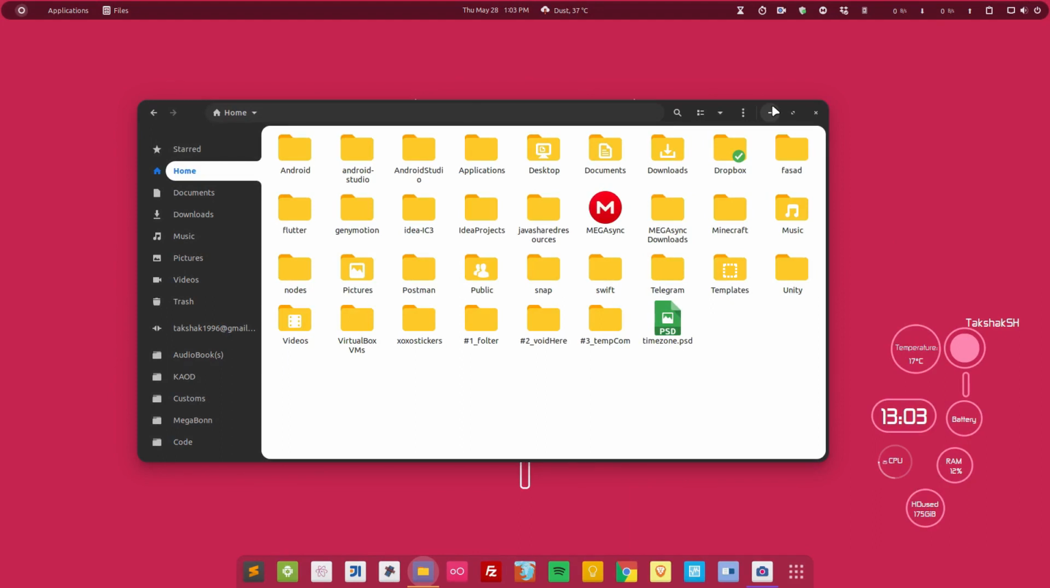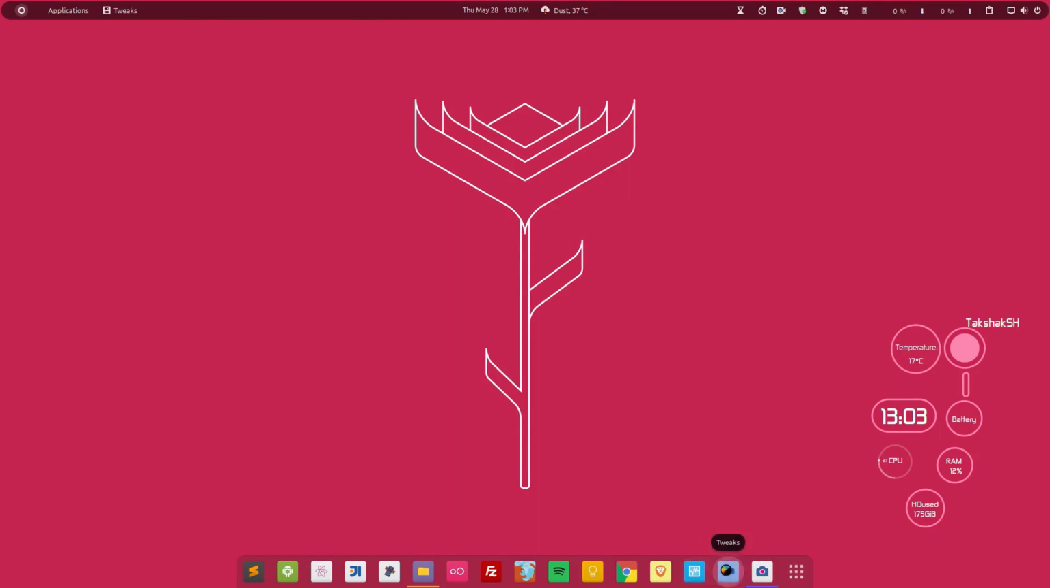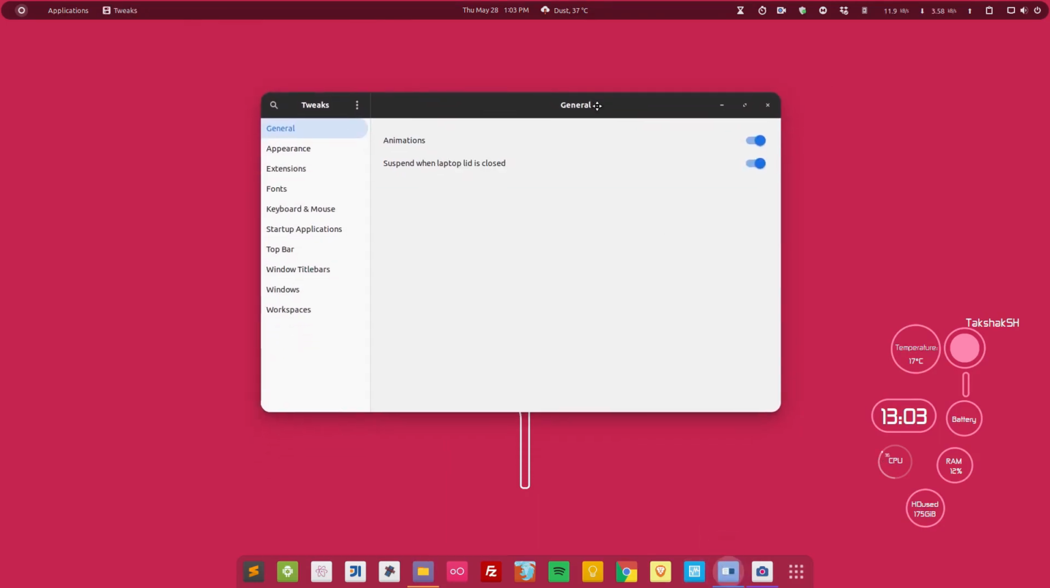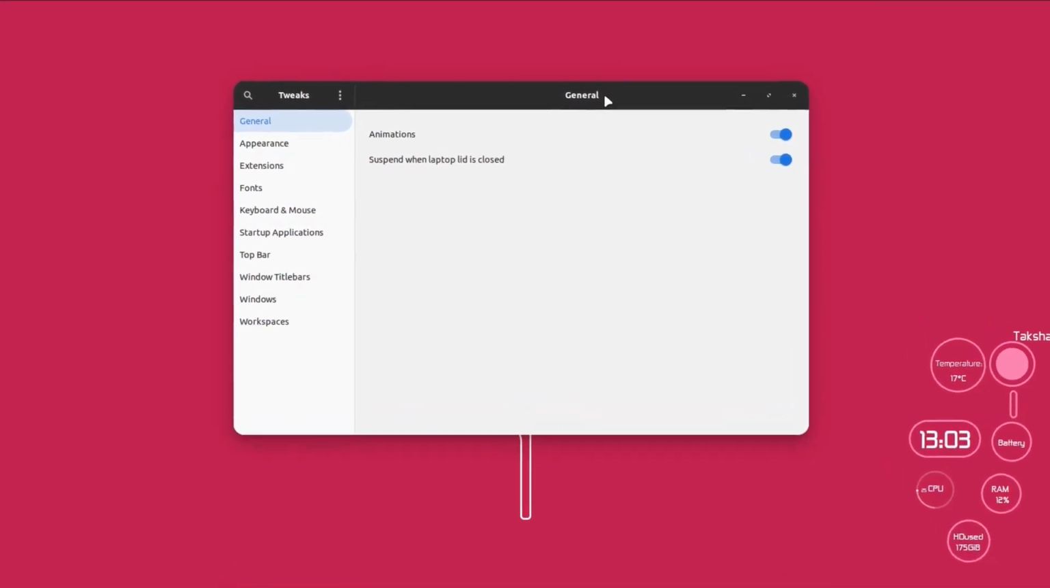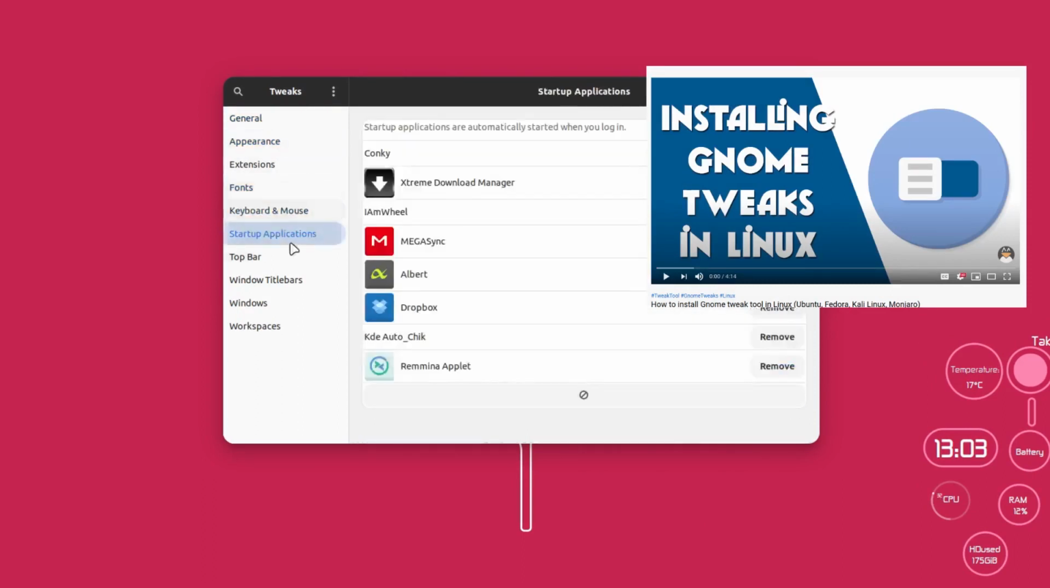So we will be starting from the basics, and the basics is installing some tools that you will require. The first tool that you will need is this Gnome Tweak Tool. If you are using the Gnome desktop environment, then you can install it. I will be linking a video on how to install this tool in your system. This tool will be used to change the theme and to tweak some of the settings from here.